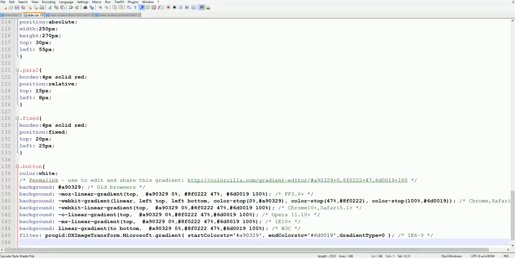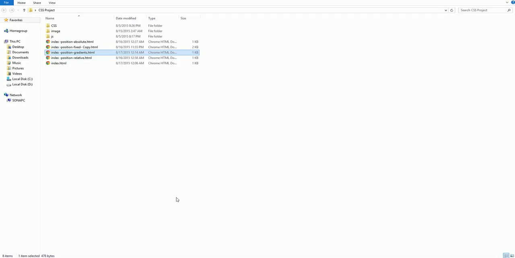That's it. Go to our project folder and double click on this gradient file to open it up in the browser. So let's see how it looks. And here is our button, guys. I'm zooming in a little bit so it can be more clear to you. And as you can see, here is our custom made gradient button.